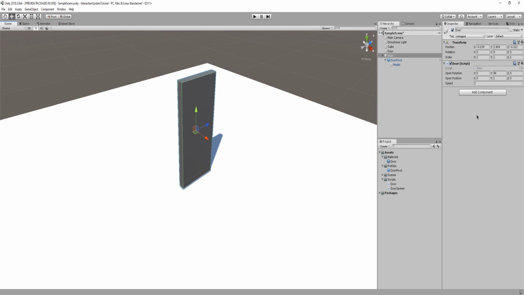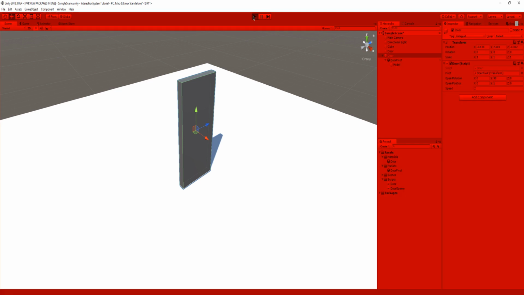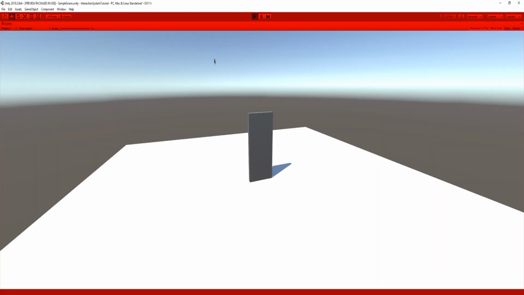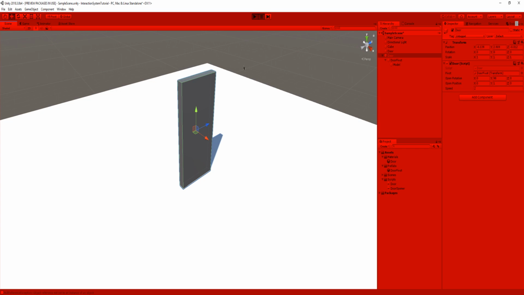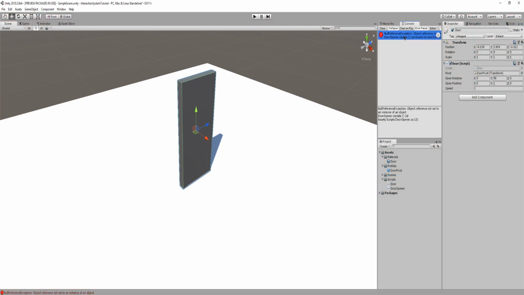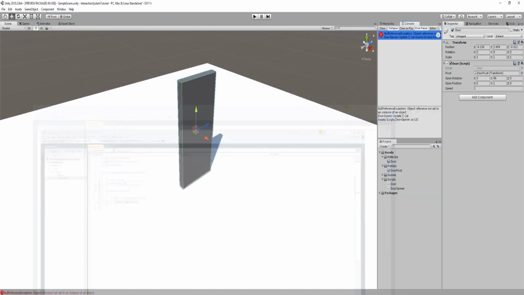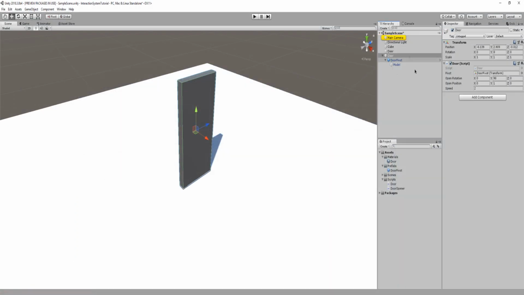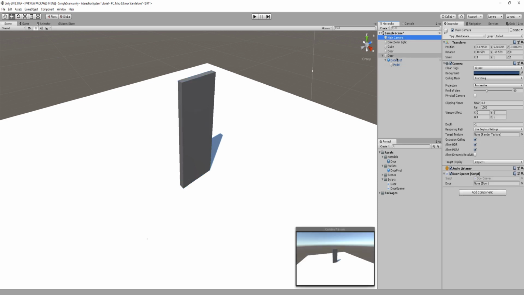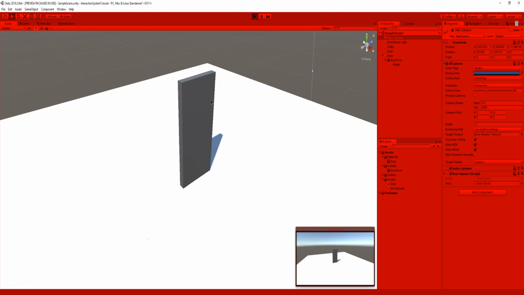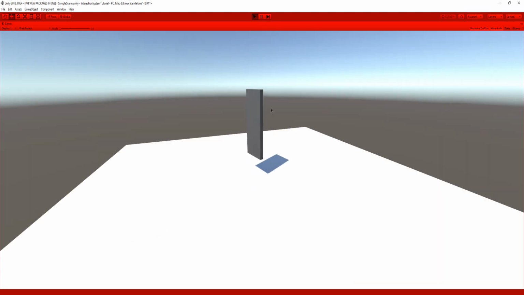So let's try that. Let's assign the door pivot, and let's press play. Now, as you can see, when I press the E key, we're getting an error, which is simply that we haven't assigned the door, since we have changed the door script from one object to another, so we just simply have to drag it in again. Now you press play again, and when I press the E key, as you can see, the door actually moves one unit up and it doesn't move to the world position.